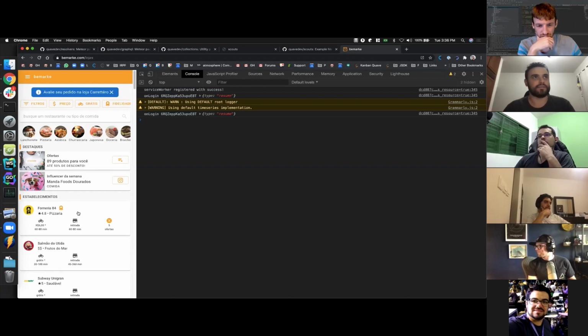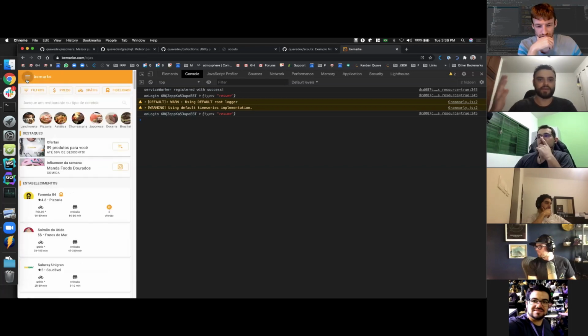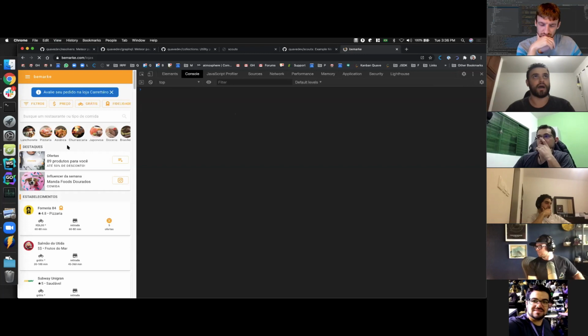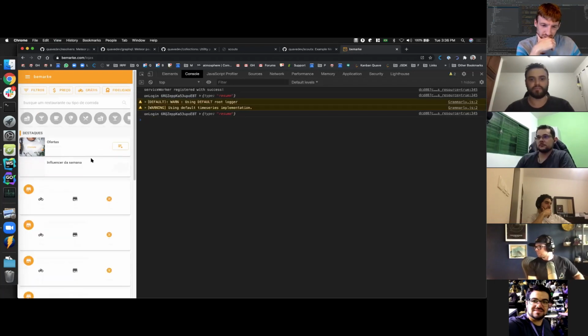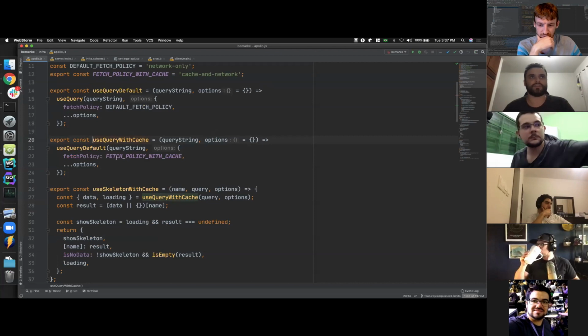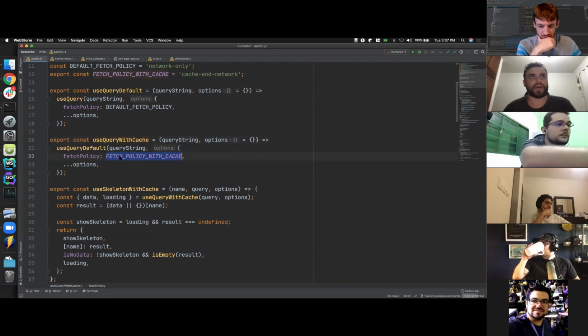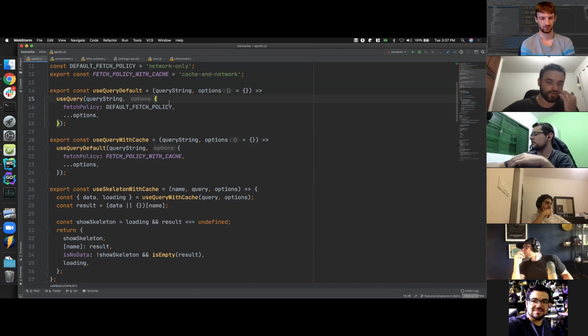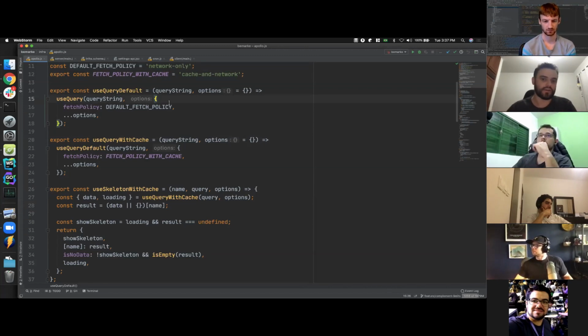And then this is the idea of the skeleton. When I have the data, I don't show the skeleton. But if I don't have the data, like if I do a hard refresh here, then I show the skeleton. This is the idea. And basically what I'm doing is here. I have this query with cache. It's just a function to set the fetch policy. And then I use cache and network, because I have some pages that I just use network only because I don't want to get old data from the client. Then I just ignore the cache.